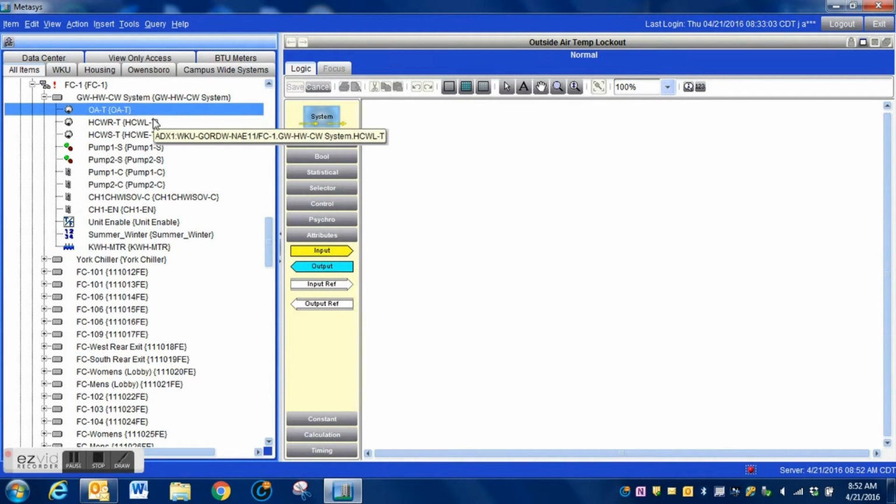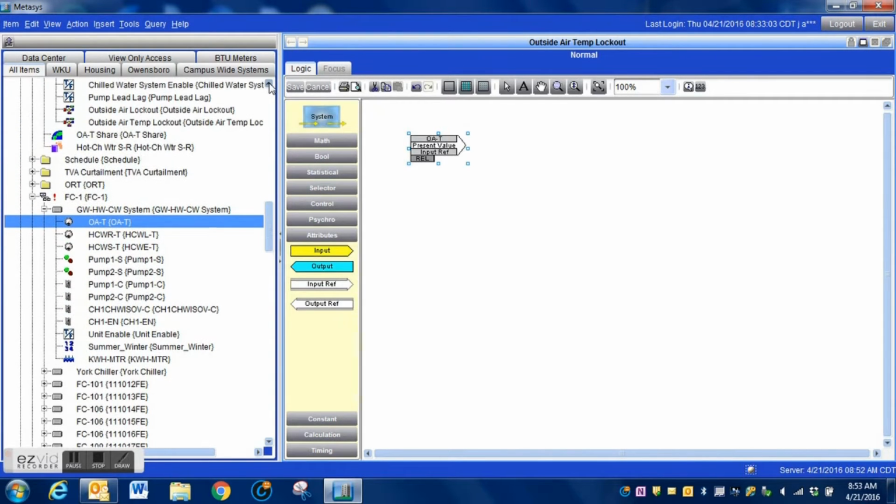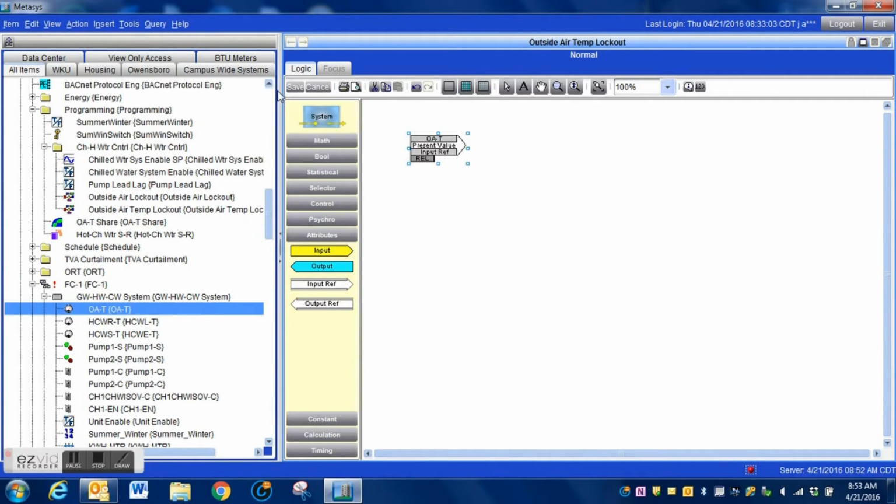So I'm simply going to highlight that. I'm going to come over here to my block, click and drag that input block into the control system. Now I have told the logic that I want to look at that particular input. Now that is one of the inputs that I want to look at.